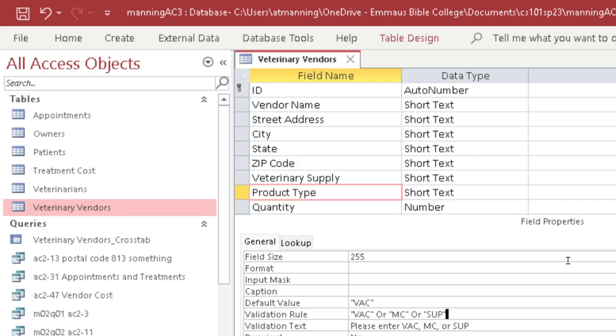Now, remember, whenever you change the validation rule, it applies the validation rule to what's in there. So it will give you a scary message of, hey, you may be losing data because you've changed the validation rules.